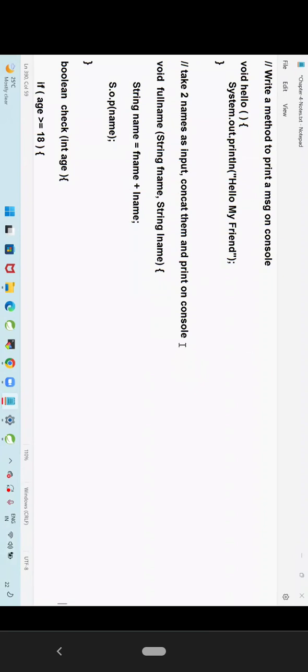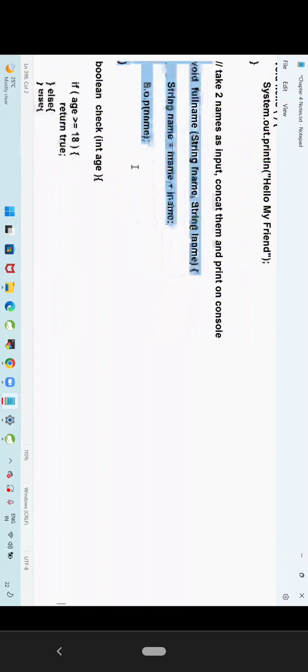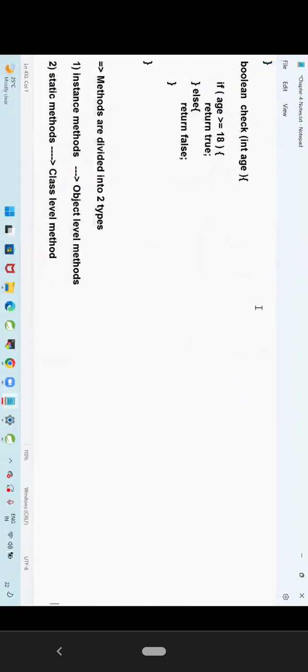Right. So, take two names as input, concatenate them and print on the console. Void fullName, String firstName, comma, String lastName. I am concatenating those two and I am printing the final name.